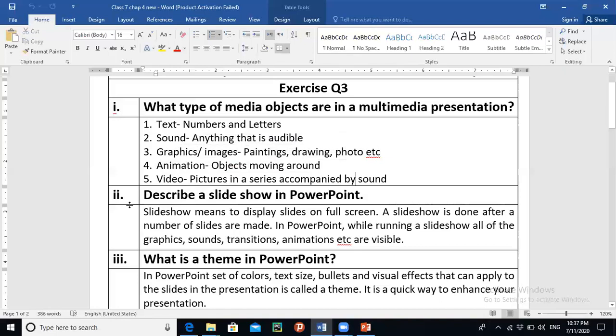Question number 2 is about describing a slideshow in PowerPoint. We have discussed it. Slideshow means to display slides on full screen. A slideshow is done after a number of slides are made. In PowerPoint, while running a slideshow, all of the graphics, sound, transitions, animation are visible. As you have also seen the difference which I have described.